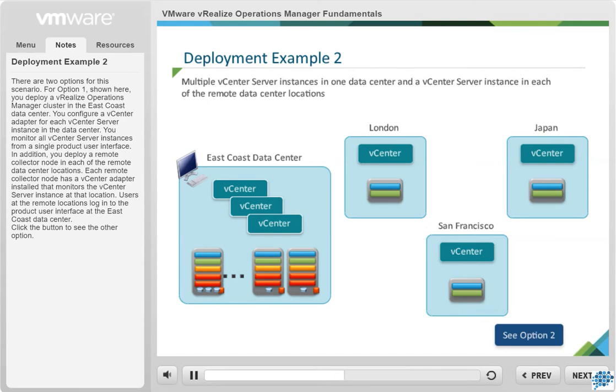In addition, you deploy a remote collector node in each of the remote data center locations. Each remote collector node has a vCenter adapter installed that monitors the vCenter Server instance at that location. Users at the remote locations log in to the product user interface at the East Coast data center. Click the button to see the other option.